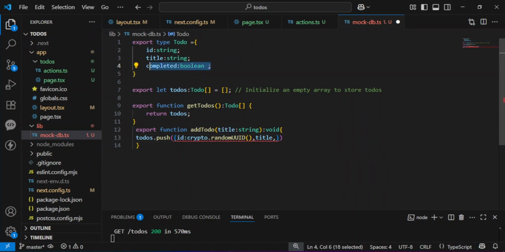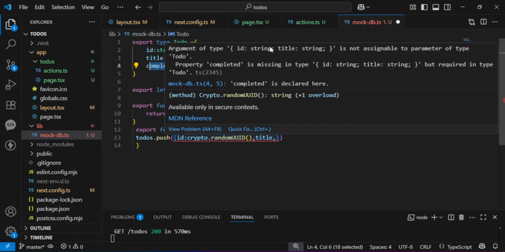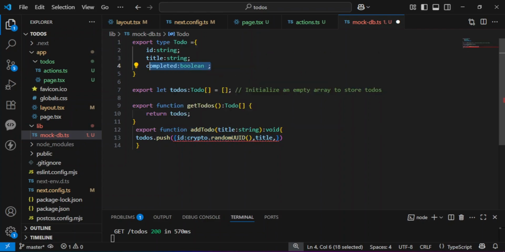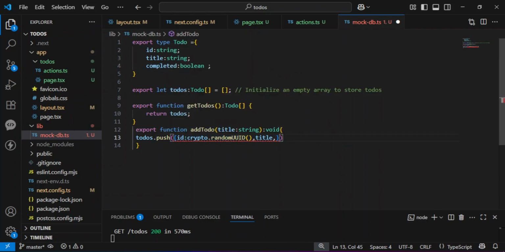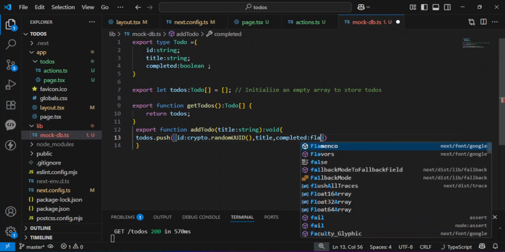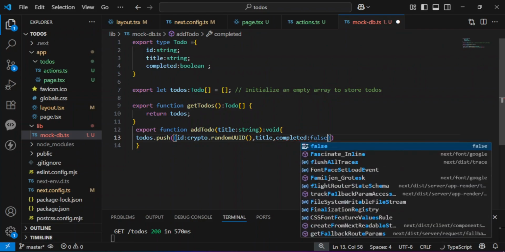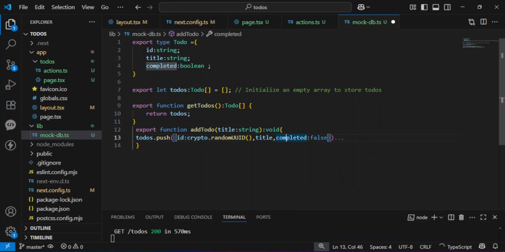And finally, what do we need? We need to pass the completed state. In fact, even when you hover around, you can see that we are missing one thing. A property of this: completed. No problem. Let us just pass it. So we're going to pass completed, and for completed, we want it to be false. So whenever we are creating a task, we want to provide a value of false, so that the task is not yet completed. This is beautiful.